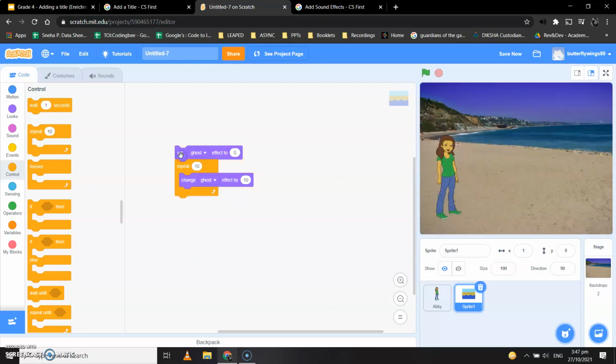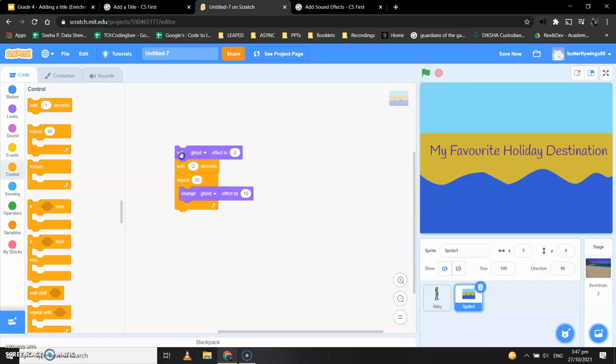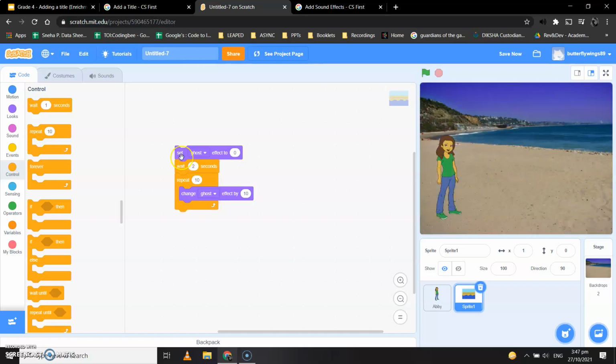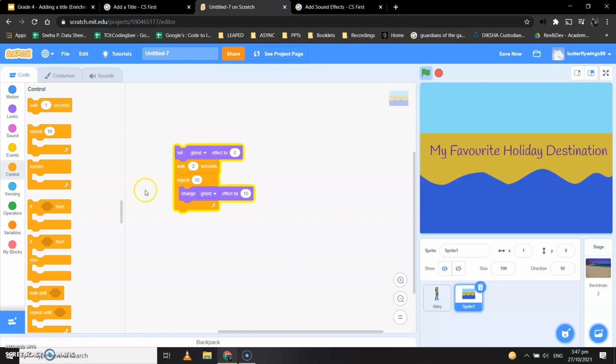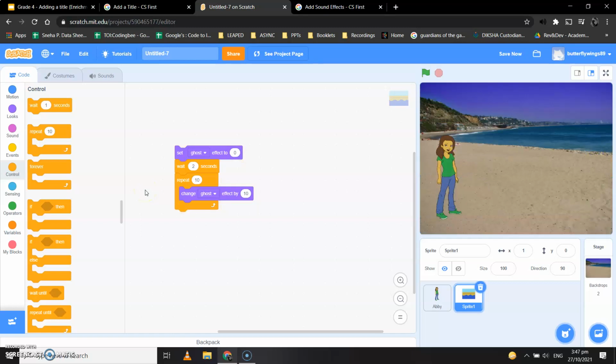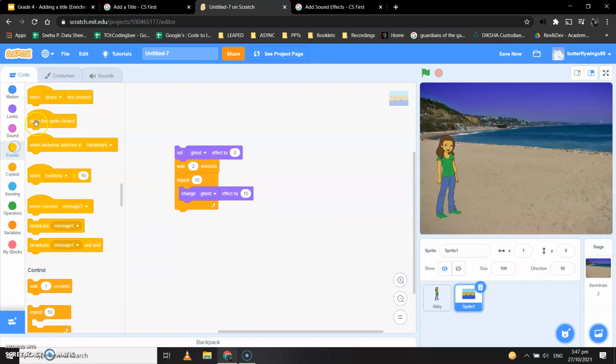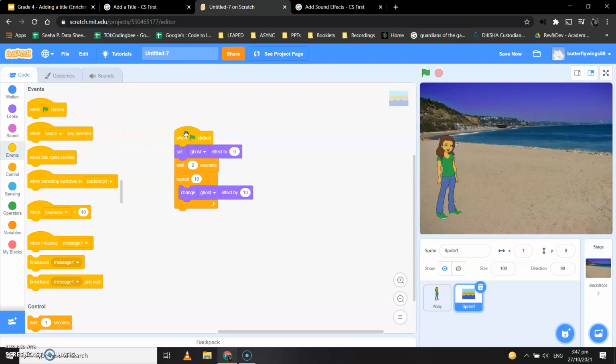Now if you see, it's happening in a flick of second, right? So let's use the wait block. Change this to 2 seconds. Let's see what happens. Waits for 2 seconds and then it appears, right? We'll put an event block over here. When we click on the green flag, our title page appears and it disappears after that.